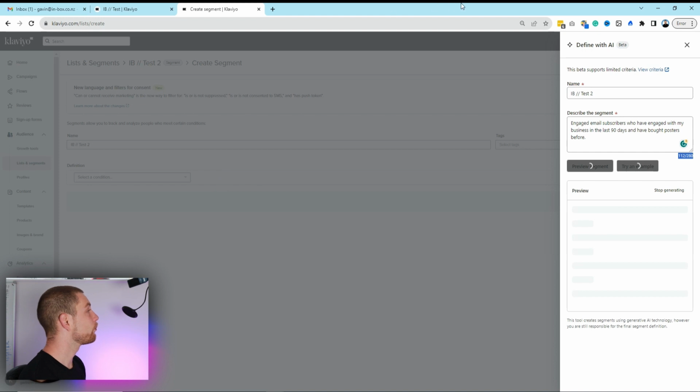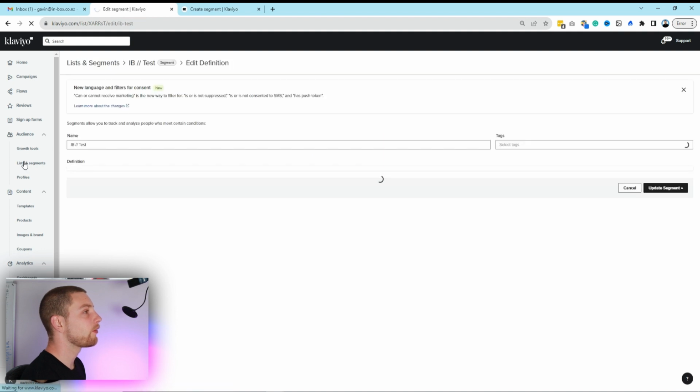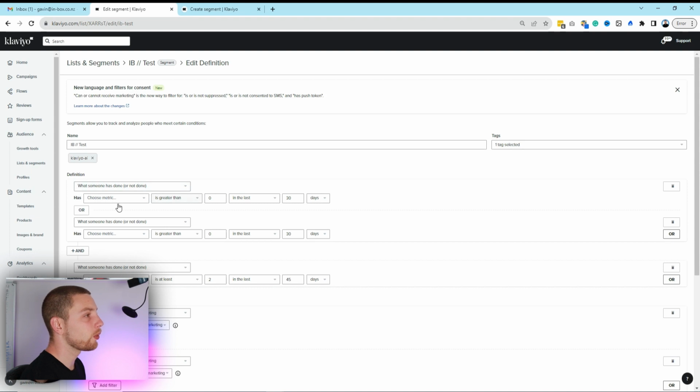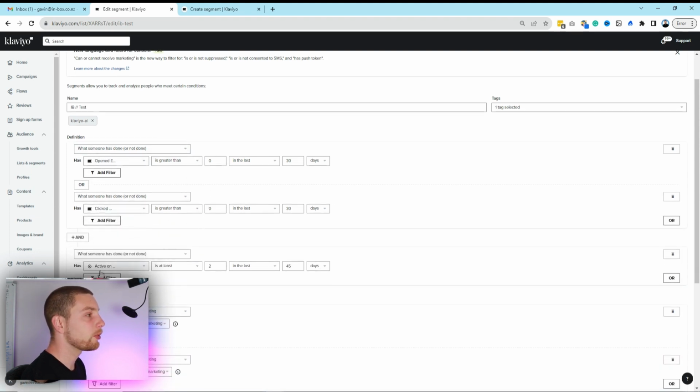Loading. While that's loading, I want to quickly take a look at this segment over here. So it's been done, and we'll go edit definition. As you can see here, this is how it went ahead and made the definition for us. What somebody has or has not done, opened or clicked an email is greater than 0. Yep, cool. And these are and conditions, right? So this is what it's defining as engaged for me.